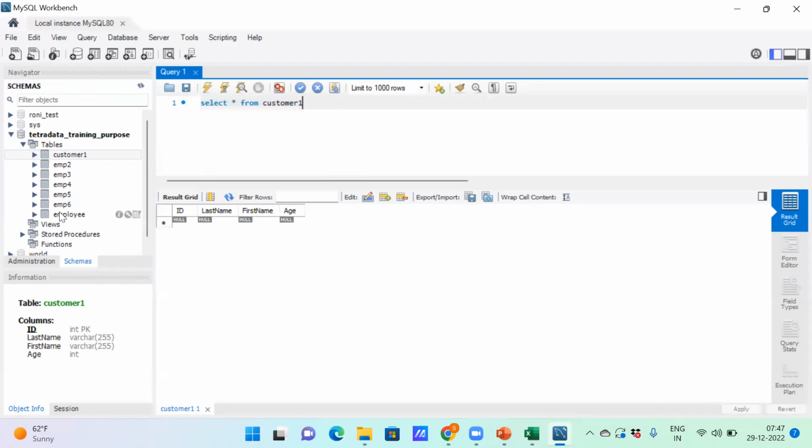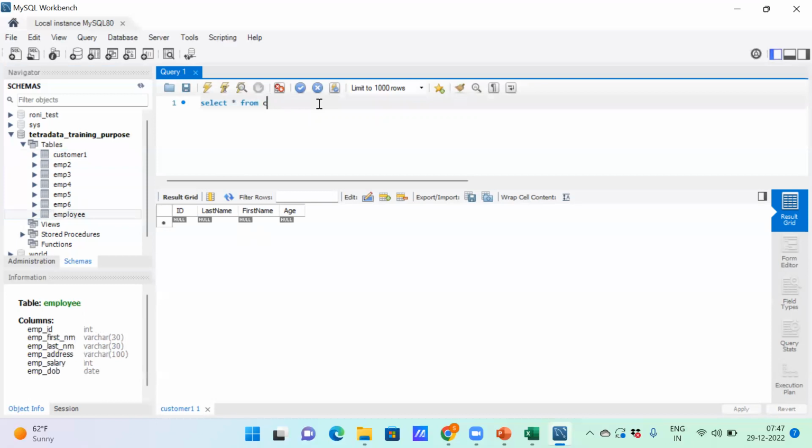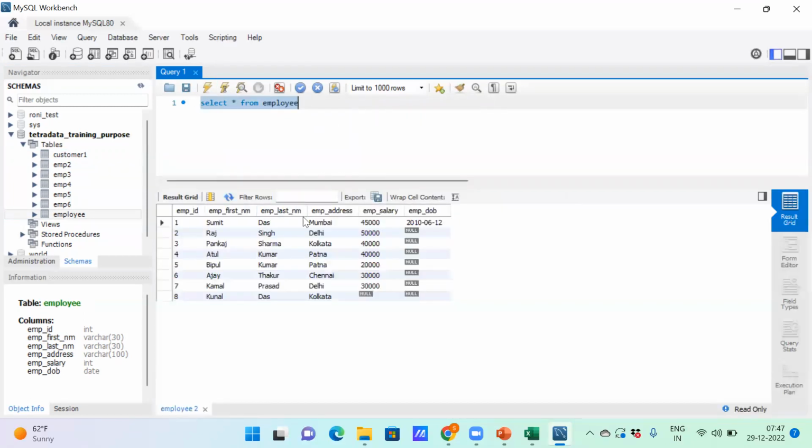I have this table, I think the employee table is there. I think that should have some data. Let me just select it. Let me fire this. Okay, the output is here. It has multiple columns called employee ID, employee first name, last name, employee address, employee salary, employee date of birth. So what kind of Excel data we are showing over there, the same thing we can check over here.